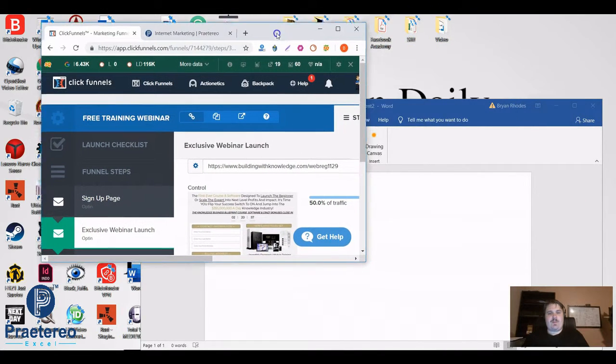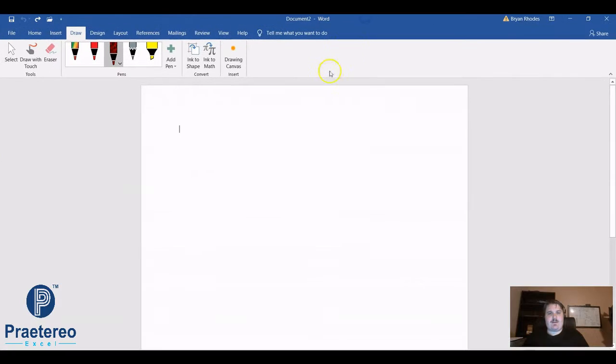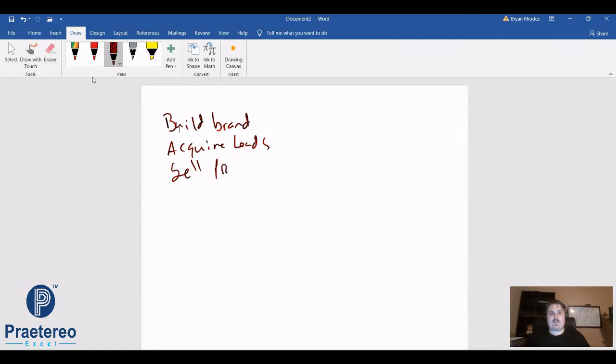Now, with respect to whether or not ClickFunnels could replace your traditional website, it really depends. You see, if your objectives are strictly to establish your brand or to build a brand, if you're trying to just acquire leads, if you're looking to sell a product or service, then yes, ClickFunnels would work. It's basically the only thing you would need.